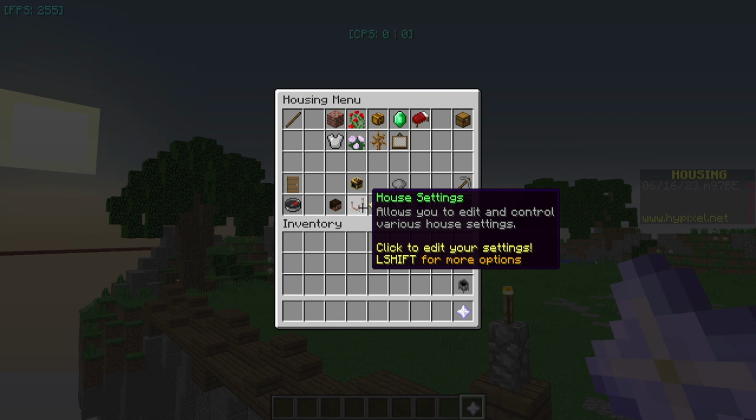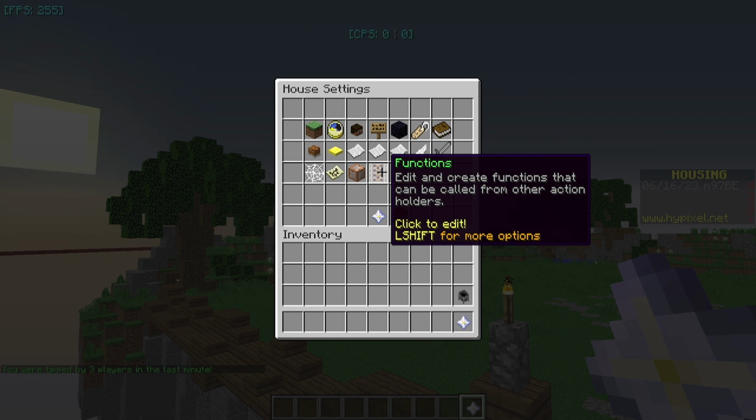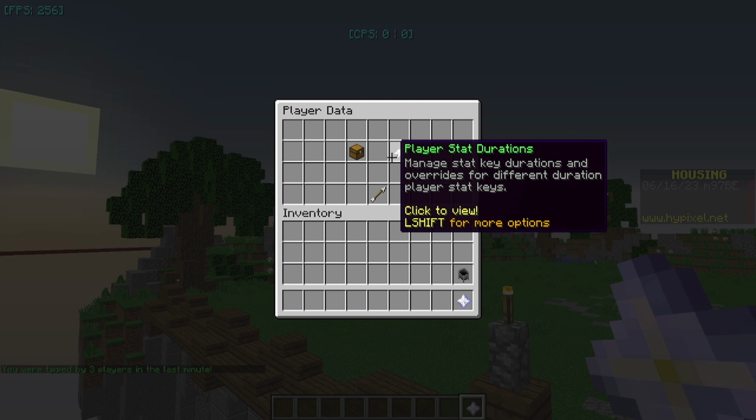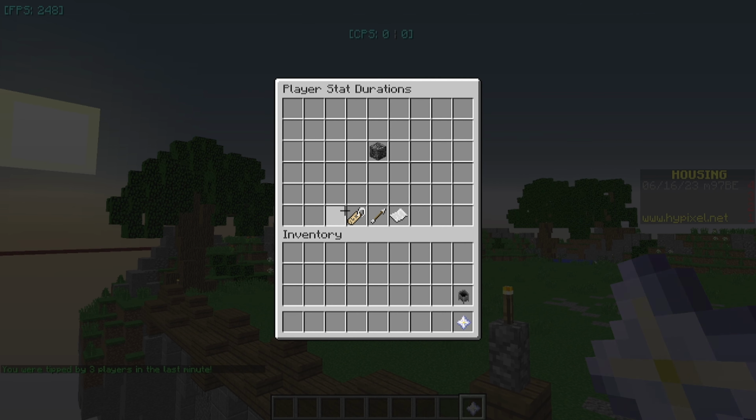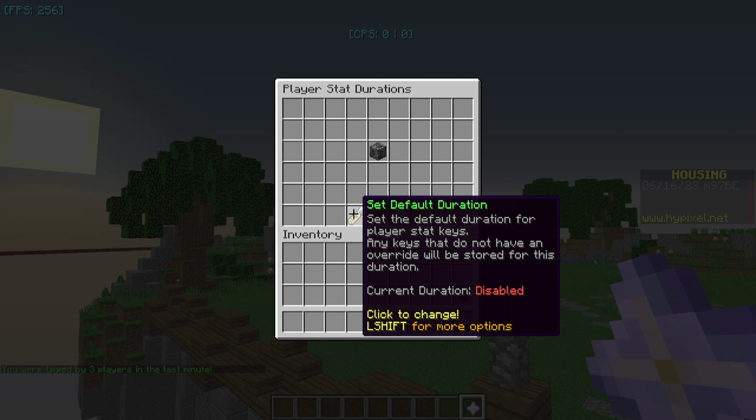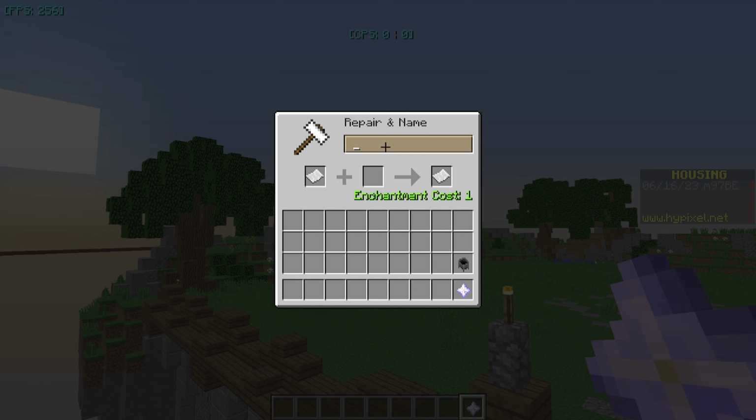What we're going to want to do is go to our house settings, go to player data, and we're going to make sure player stat durations. We're going to go here. As you can see, it says current duration is default. Now if you have Housing Plus, you can set this to 365 D for days. But if you don't have Housing Plus, which is something you buy on the store, just set it to 14 days, as that's the max you can do.